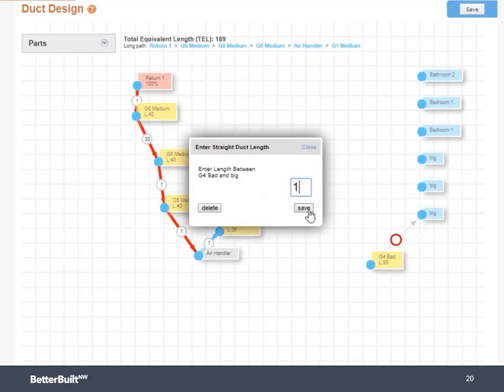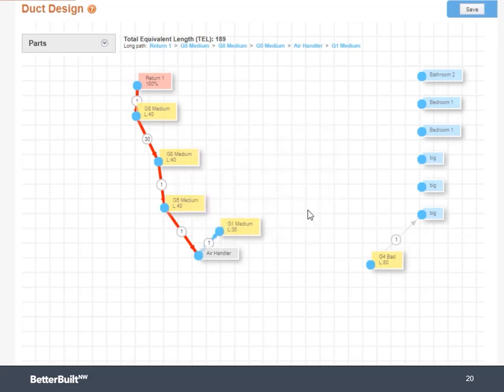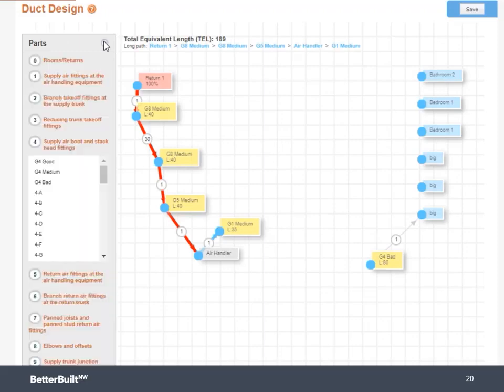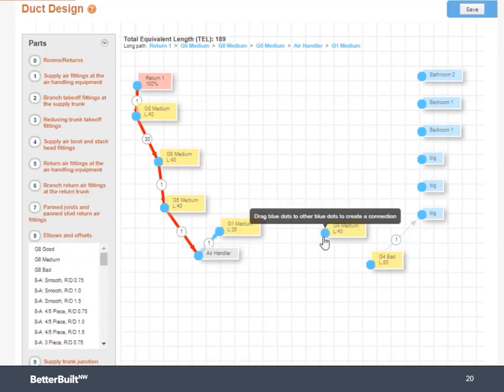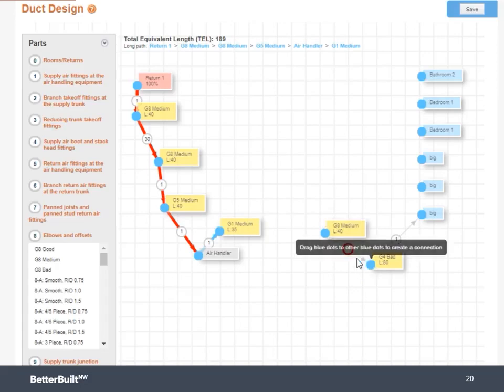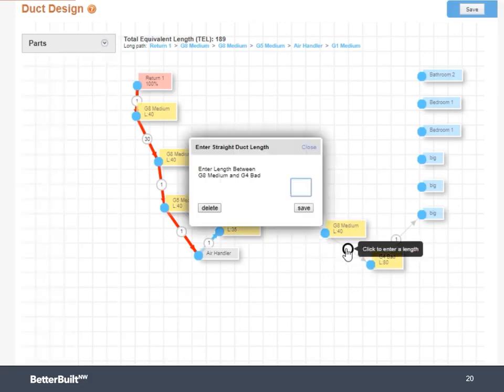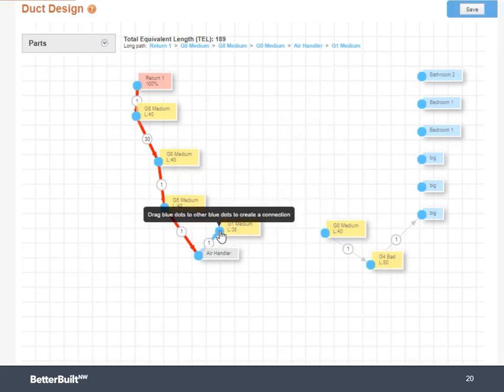It's directly connected. And like all good duct designers, we're going to go back and put an elbow before we actually put the boot in there. We'll go ahead, we'll pick a medium 1 there. And we'll connect the dots again using 1 foot again.